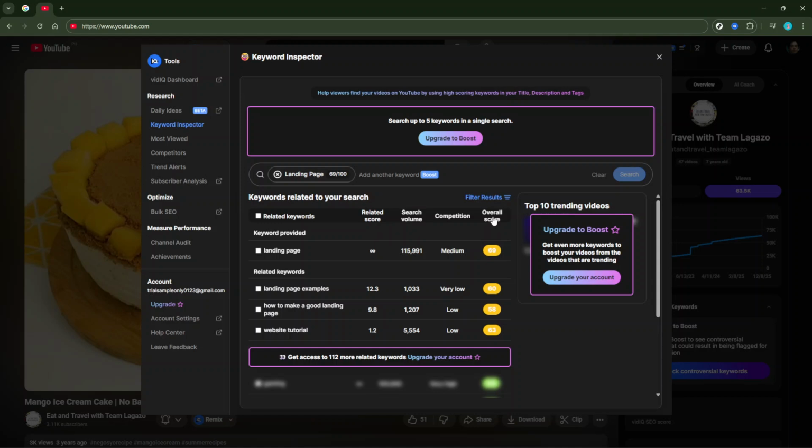With these simple steps, you've entered the world of keyword research using the Vidiq tool, a journey that opens up countless opportunities to increase your YouTube presence and success. Keep refining your keywords, and before you know it, you'll see the impact in your view and engagement numbers.